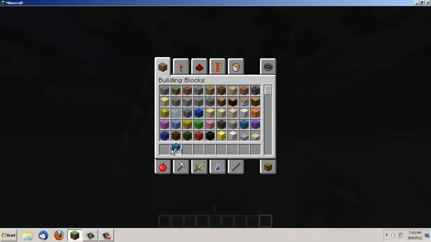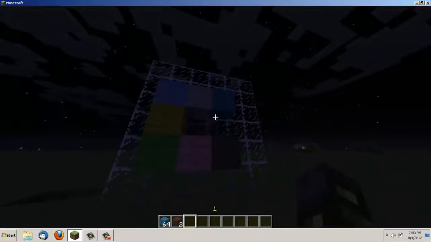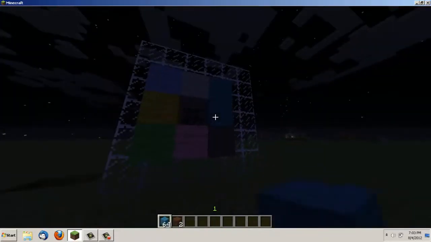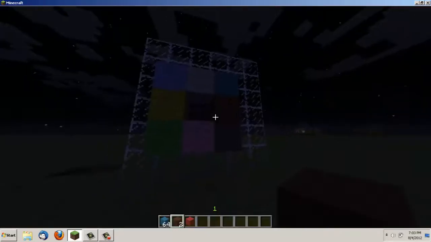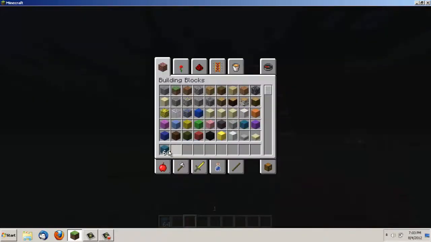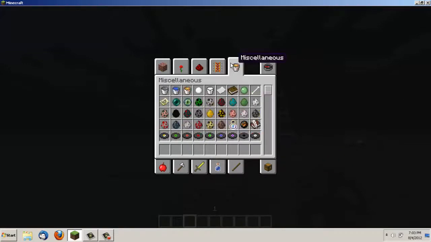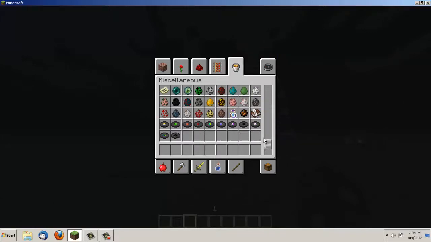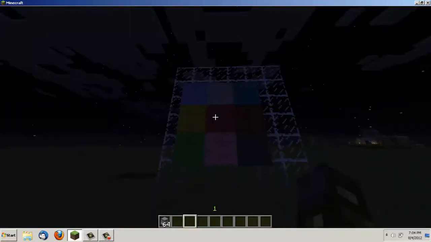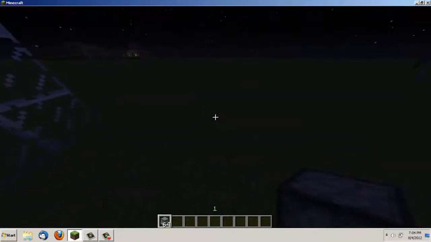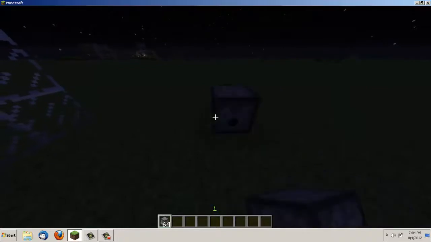Okay, do this and this. Wait, did I already do that? Yeah, I did. Brown. And then let's have red. Okay. There's that. Next, you'll need a dispenser. Let's see here. Where can I find a dispenser? There we go. Dispenser. Put the dispenser right here about.